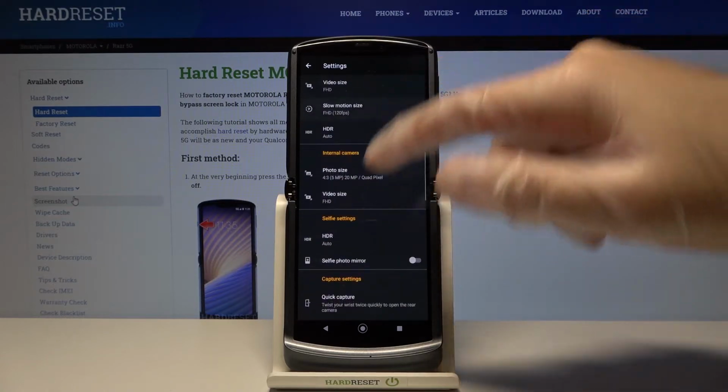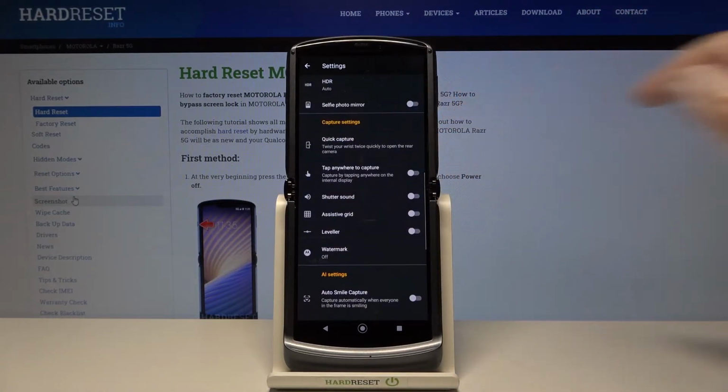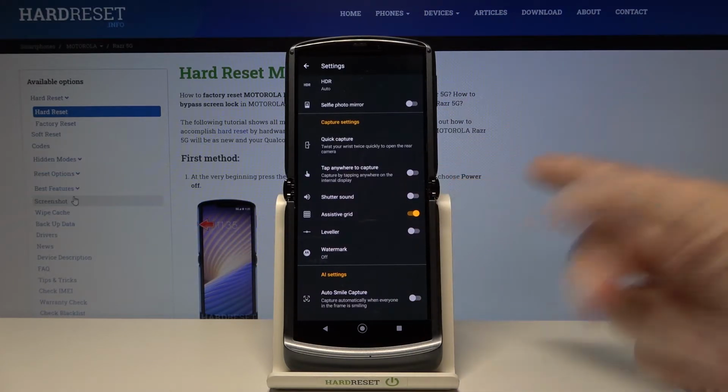Now let's slide a little bit down to the capture settings, and here we have the assistive grid option. So these are the grid lines on this device. By using this button we can easily turn them on and turn them off as we need, like that. For now let me keep this turned on.